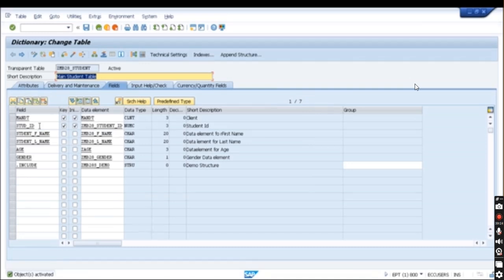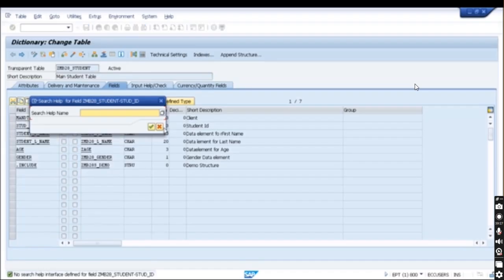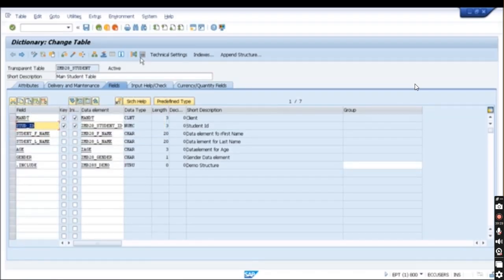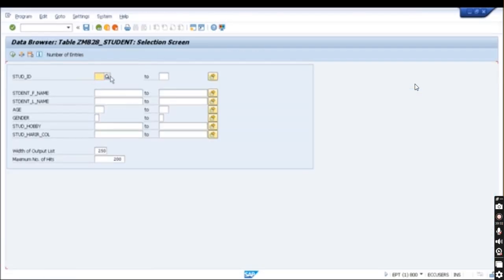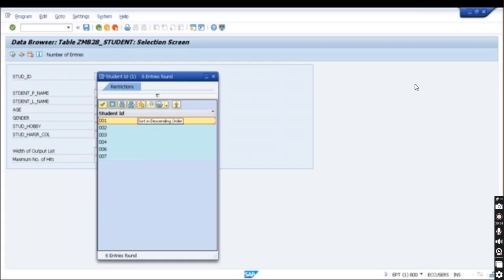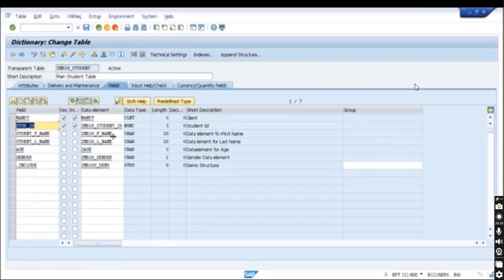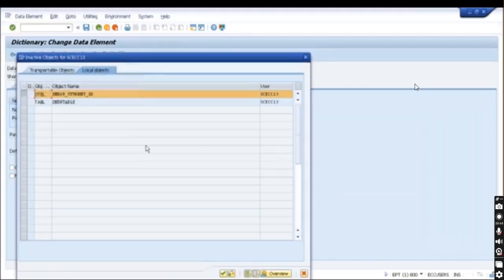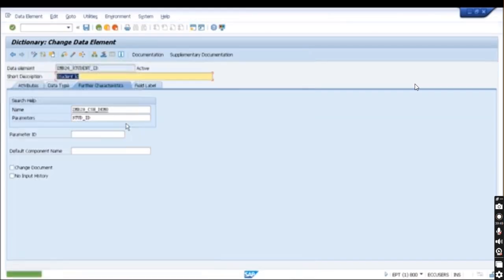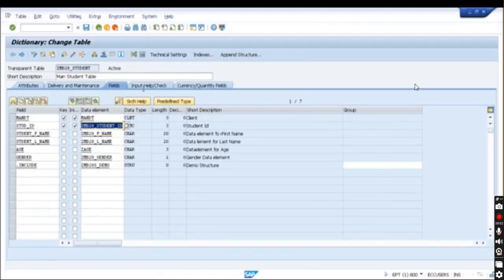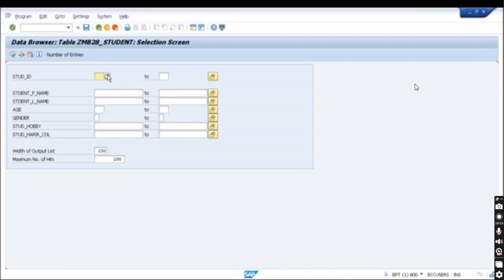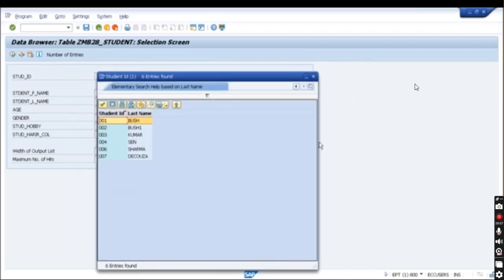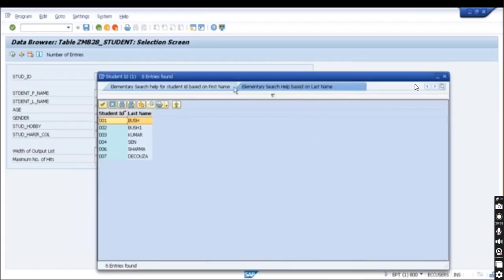So there is no search help. Just let me make sure. You can see it is not showing. Click on this content button, and this time click on F4, and you can see even the data element is not taking effect. Why? Maybe I have not activated. Let me check once again. It is in inactive state, so click on this activate button. Okay, it got activated now. Just go back and check. Press F4, and this time you can see this is taking from the data element level.